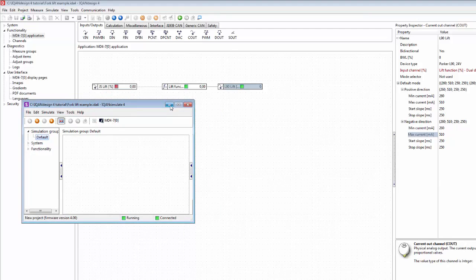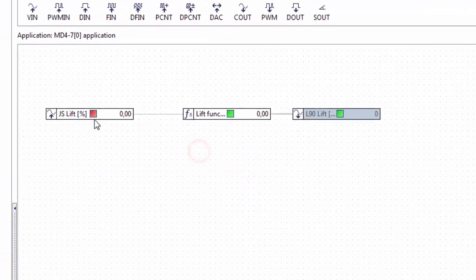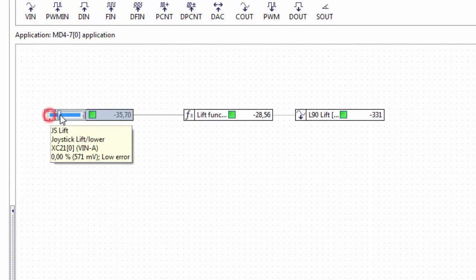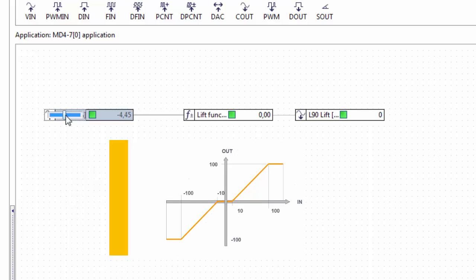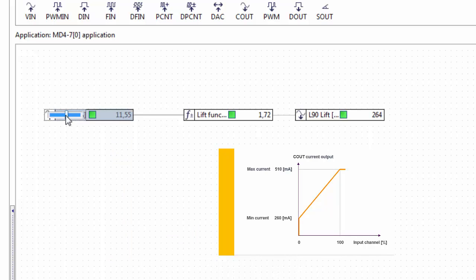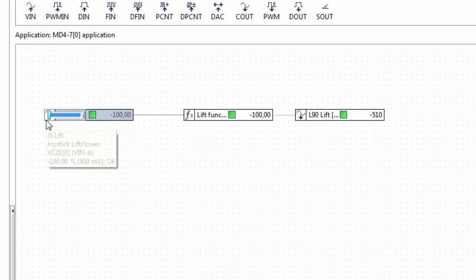I can minimize the IQANsimulate window, and I can just use the sliders here to simulate the function. If I want to check the dead band, I can use the control and arrow keys to see that when I stay within my 10% dead band, I have no output. When I go just outside of the dead band, I start out with the minimum current, and then I can move it proportionally all the way up to my maximum current. And the same thing in the other direction.